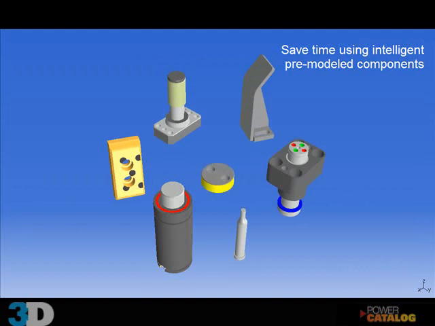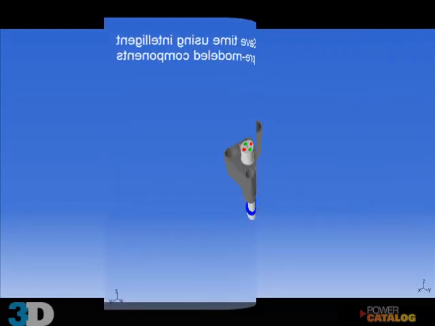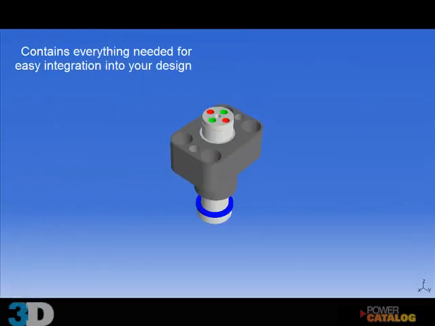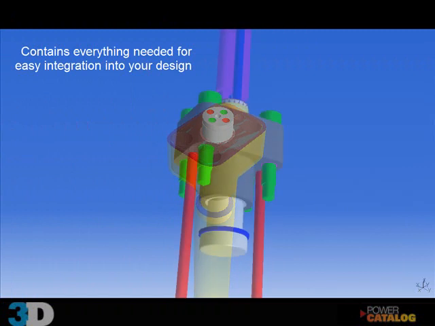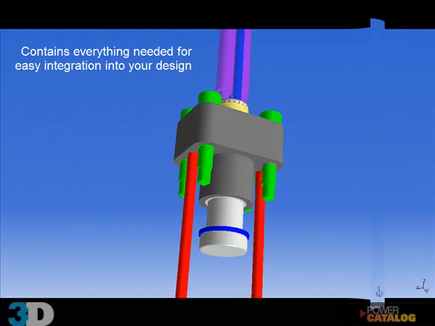The Power Catalog contains thousands of purchase components from all the industry's leading suppliers. Each component contains more than just the part itself. It also contains all the machining bodies for integrating them into your designs. Components are intelligent and adjust instantly as you modify the parameters.